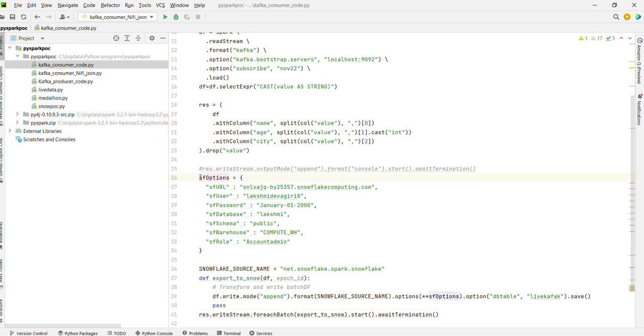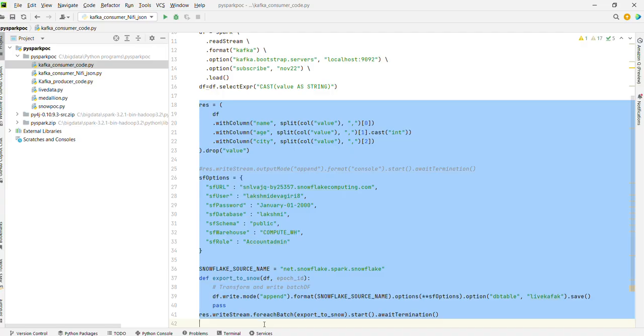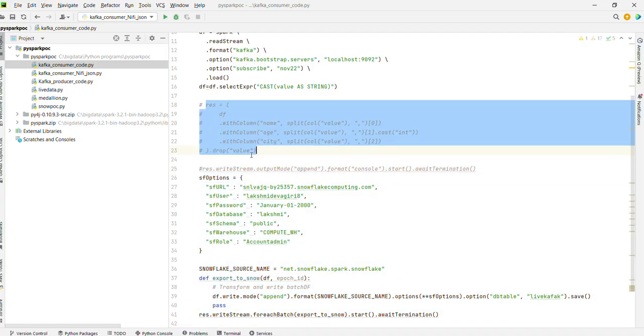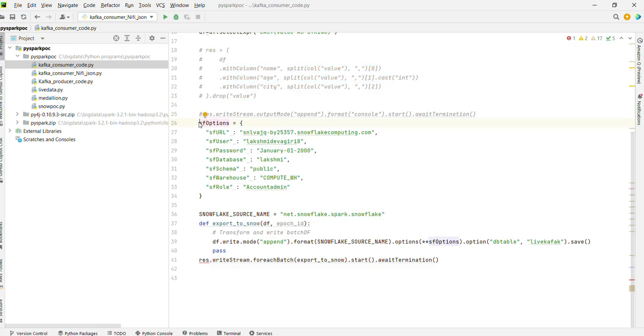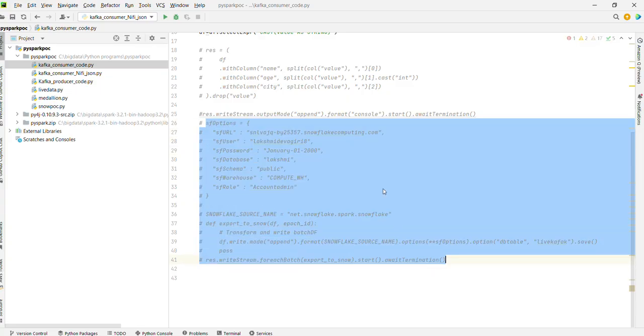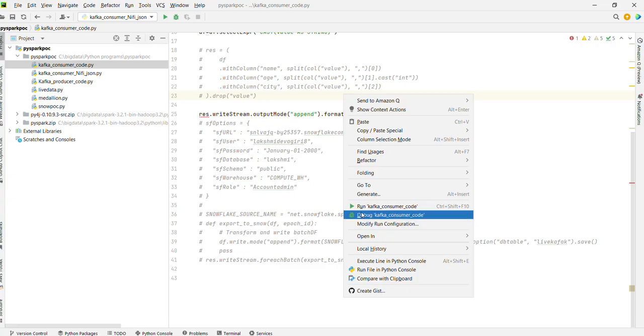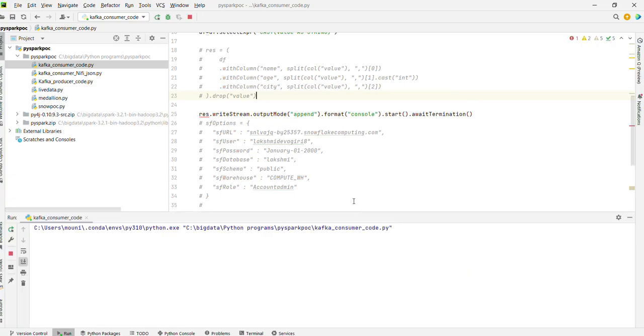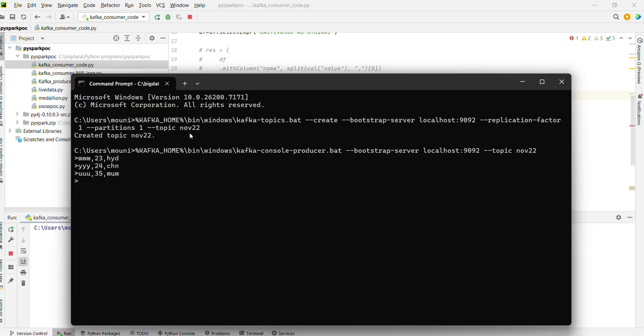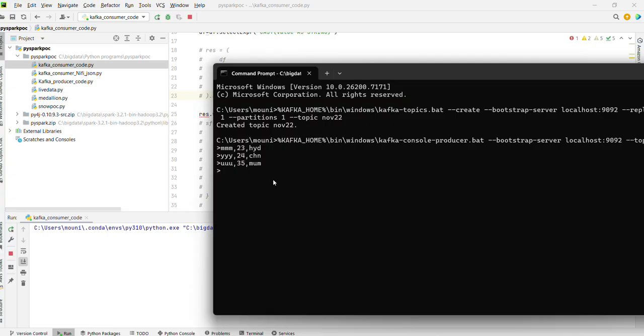For now, what we can do is comment this part, and also we can comment this part and enable this part. Now if you run the consumer code, right?